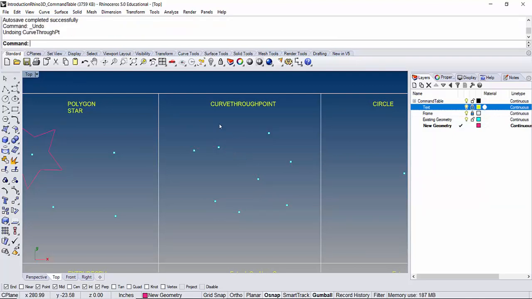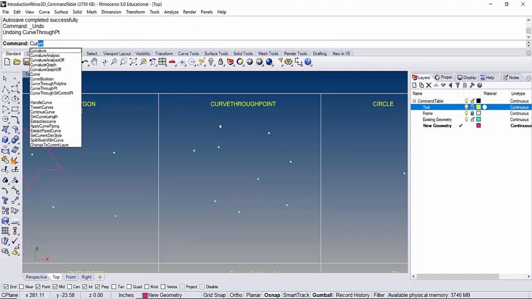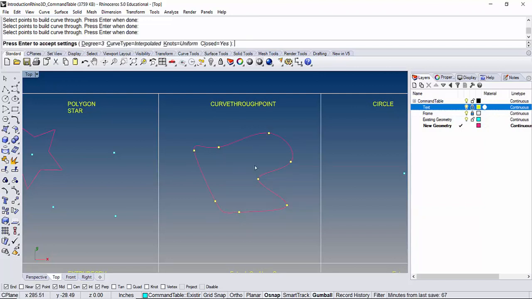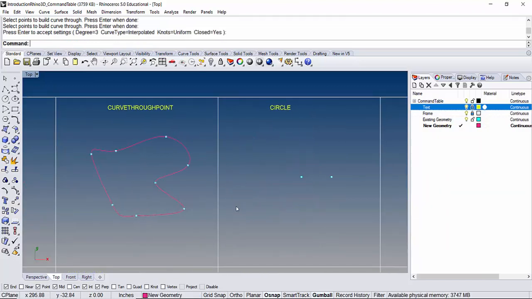If you don't like the order of selection, we can do this manually. So I'm going to do another curve through point, and I'm going to start to select them in the order that I want. Now you can set up the order however you want. Any questions?